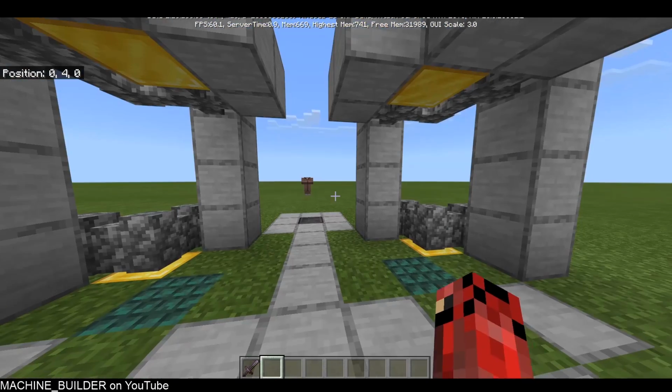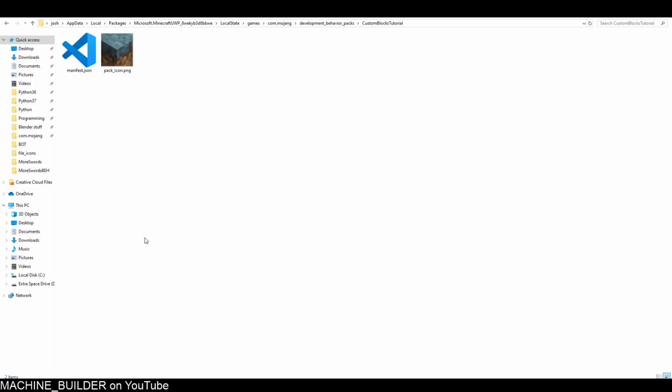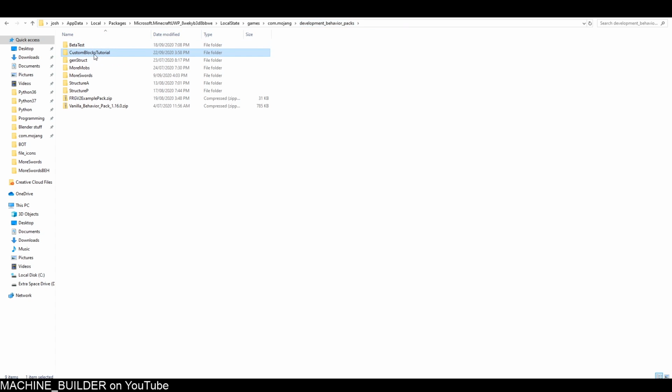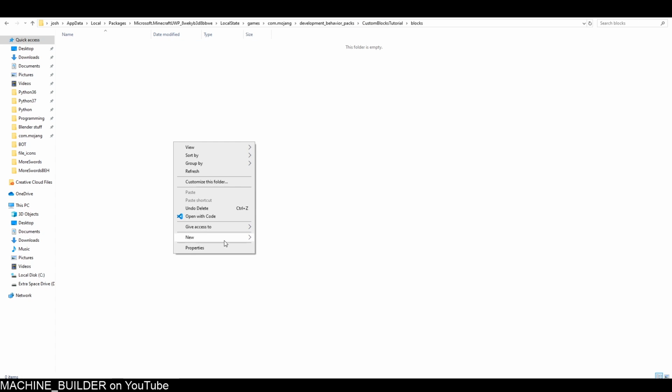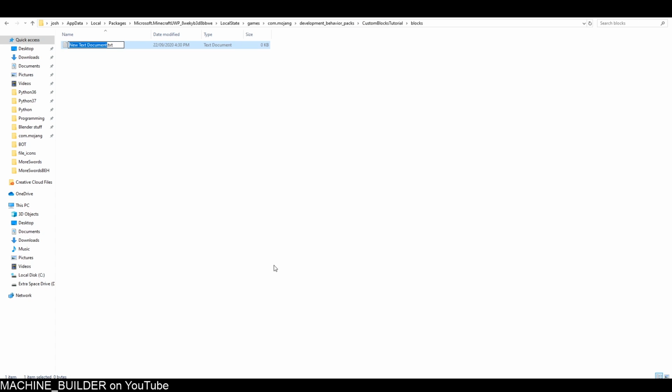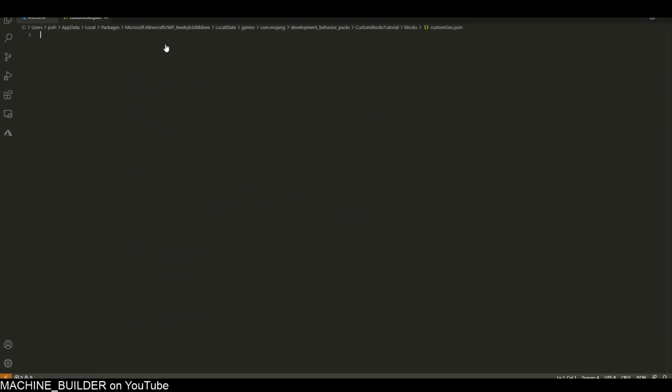So the first thing is you're going to want to make a behavior pack. I have one over here, just in my behavior packs folder. First things first, you're going to make a new folder for blocks. Okay, so go into your blocks folder and create a new file here and call it whatever you want. I'm going to call it custom geometry geo.json. There we go. And now we have this file.